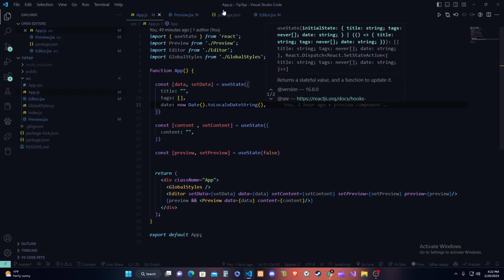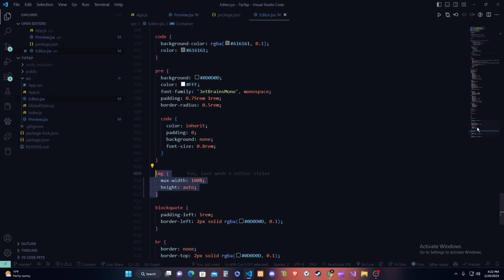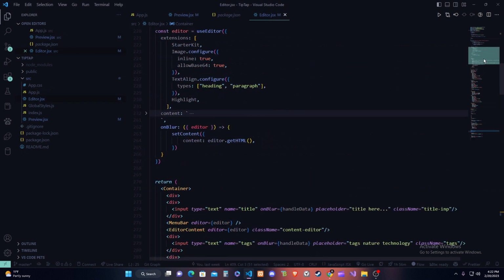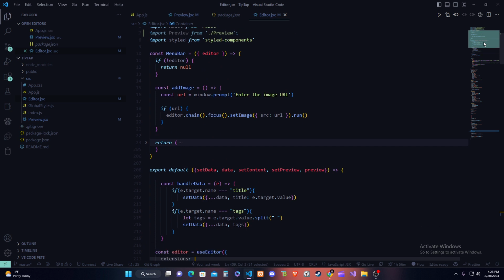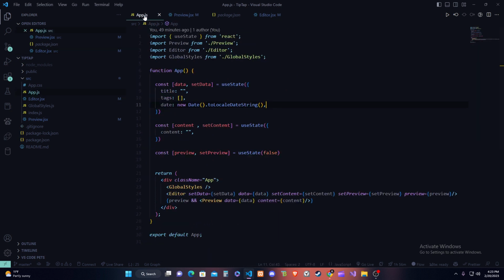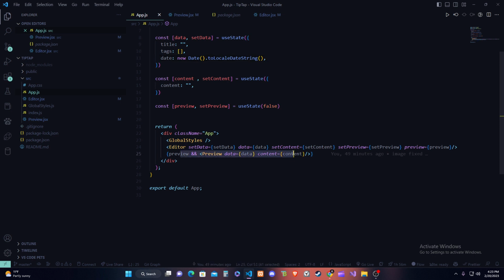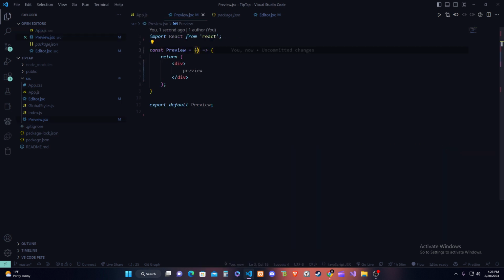Every time that handler within the editor fires and tries to change the state, we'll have a new date. Let's see if there's anything else we need to add in here. No. So we're getting our props, and we can just go down here and destructure everything: data and content.